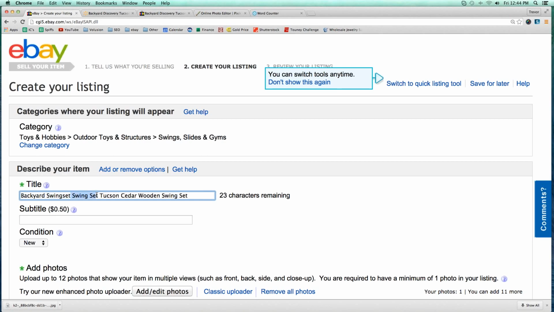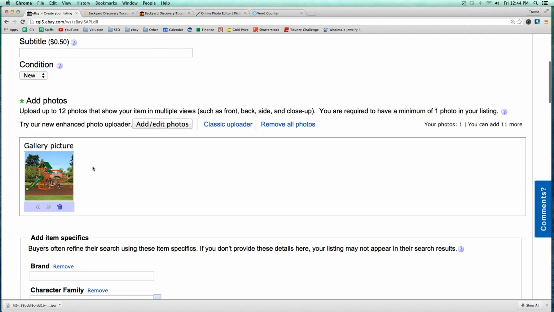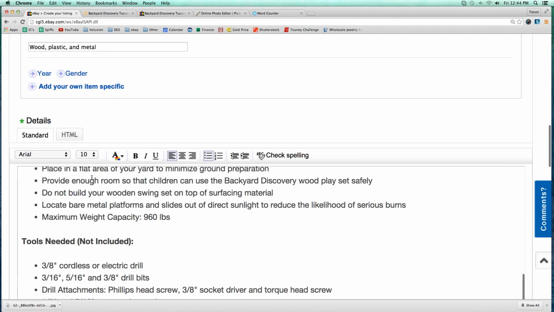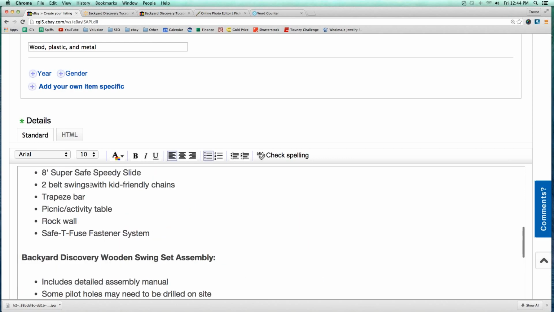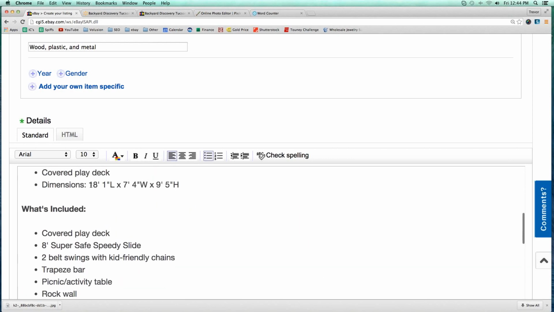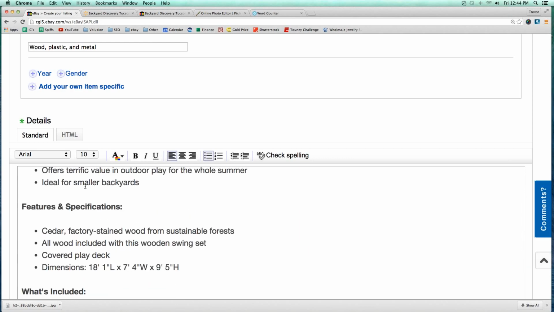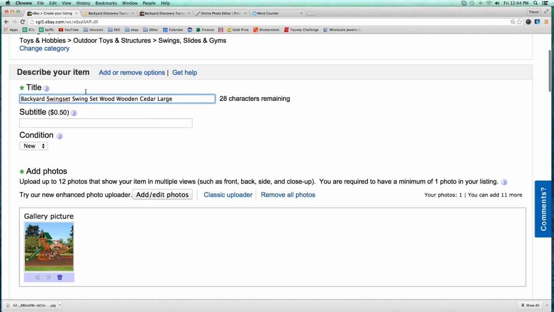I might even do swing set, because those are different words. Swing set and swing set, although it looks repetitive, those are definitely different words there. It's wood, wooden, cedar, maybe, large. Maybe I'll put in some of its features here. What do you guys think? You guys can help me out if you want.